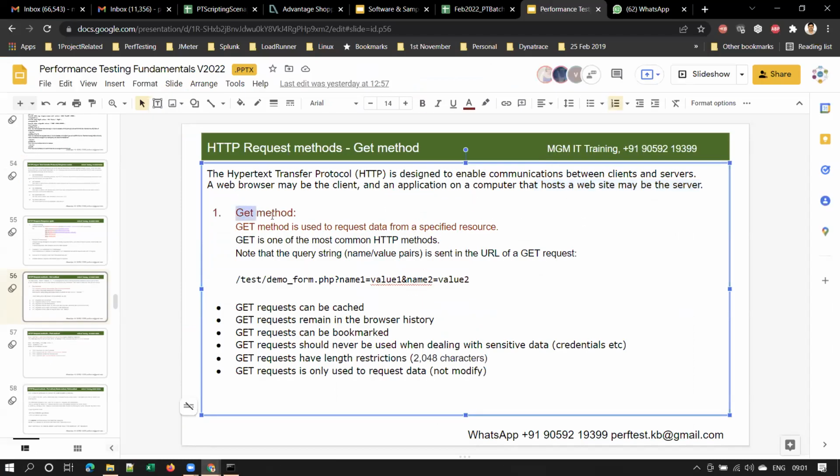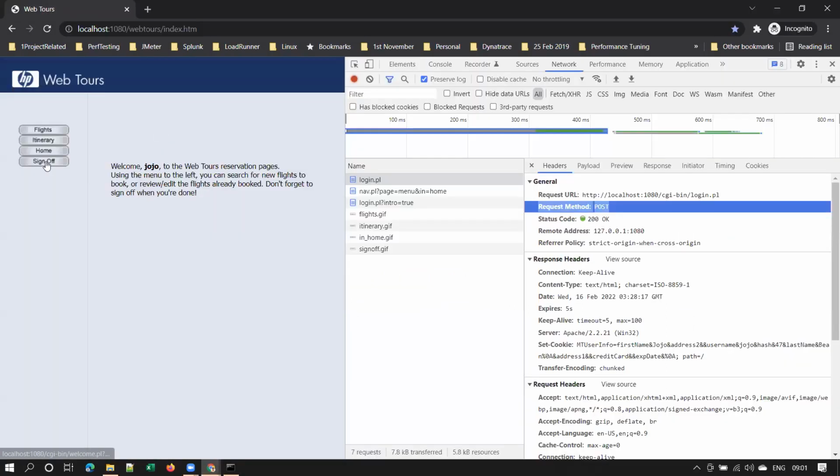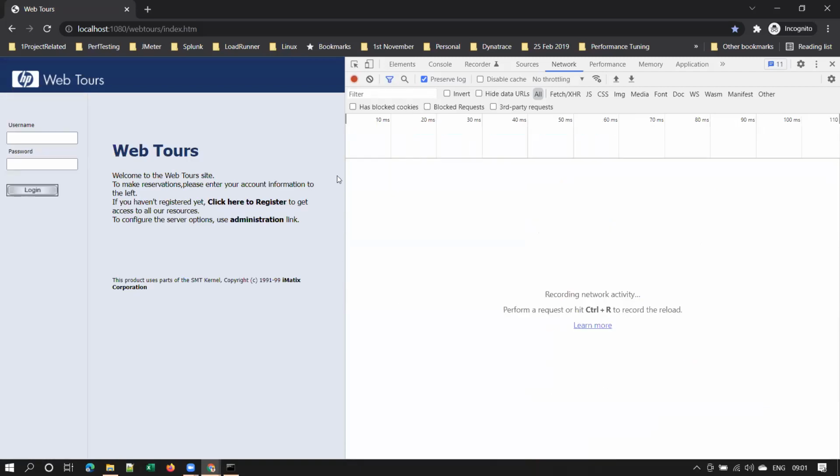Now coming to this GET method. The GET method is used to request data from a specified resource, and it is one of the most common HTTP methods. Let me explain this. What is this GET method and what does that mean? Let me sign off from the application, clear this, and observe here.